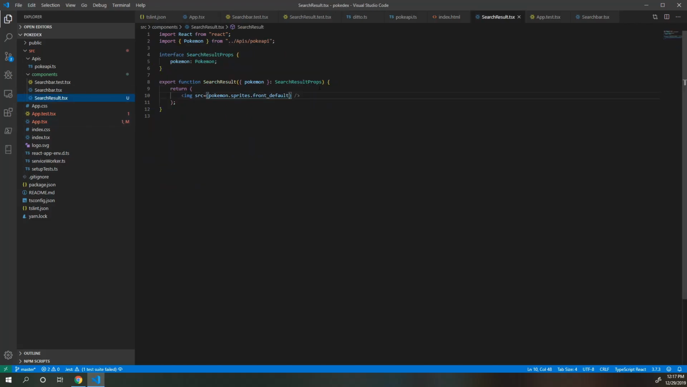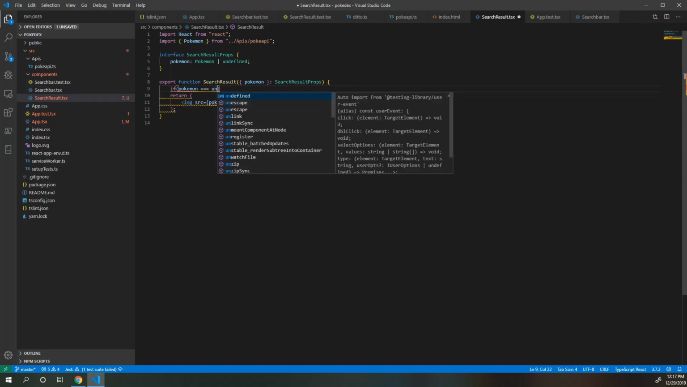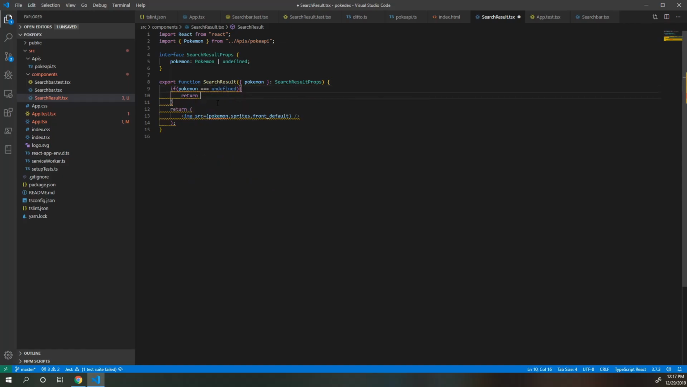So I'll go back into the search result and change this so that it can also be an undefined. And then, again, TypeScript is warning us this might be undefined. So if Pokemon equals undefined, I'll just return an empty React fragment.